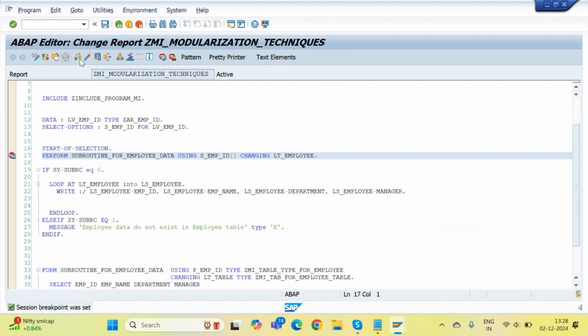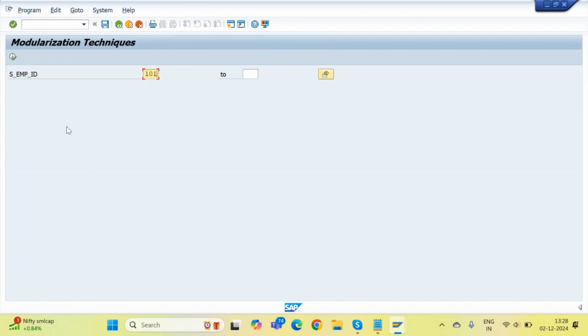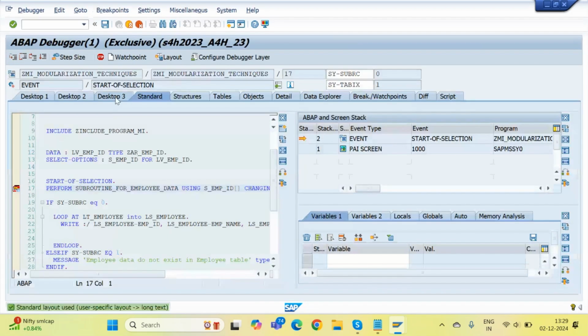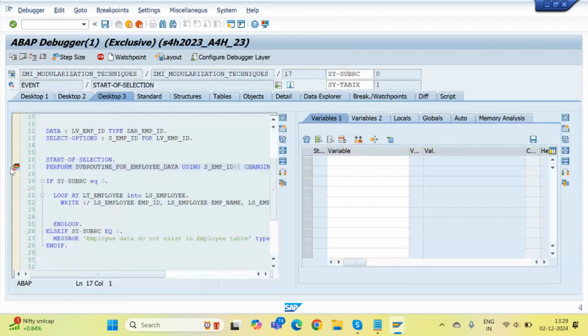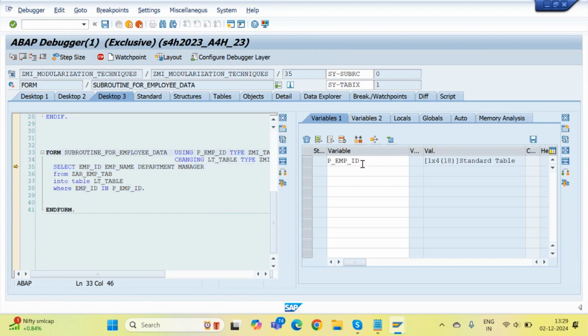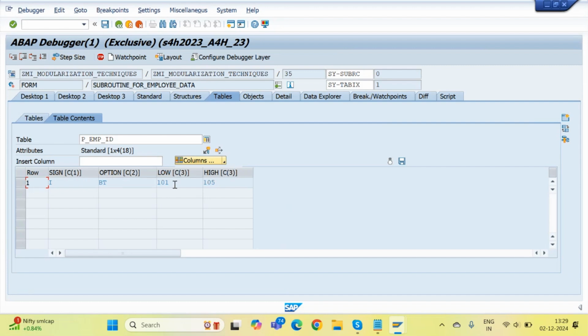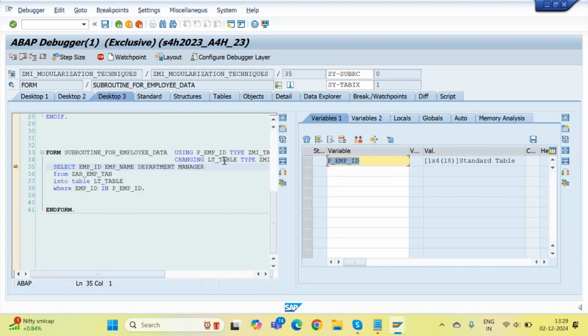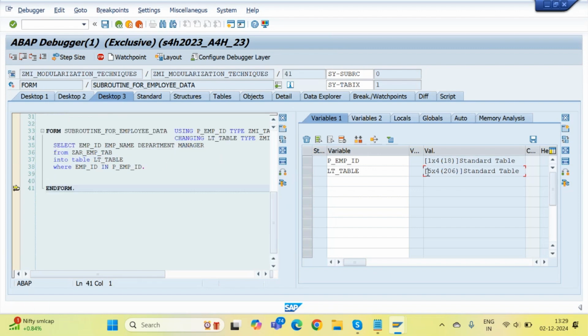Just put a debugger over here. Go for execute. Give some input, let's say 105. Go for execute, and let's check it out. Now, if you directly click F6, this will be directly executed. So if you want to go inside it, go for F5. See here, we enter the subroutine. If we double click on P employee ID, you can see we are receiving the select option from 101 to 105. If you double click on LT employee table, LT table, there is no data at this moment because this query has yet to be executed. Now, if you click F6, this query will be executed and we have got 5 records.